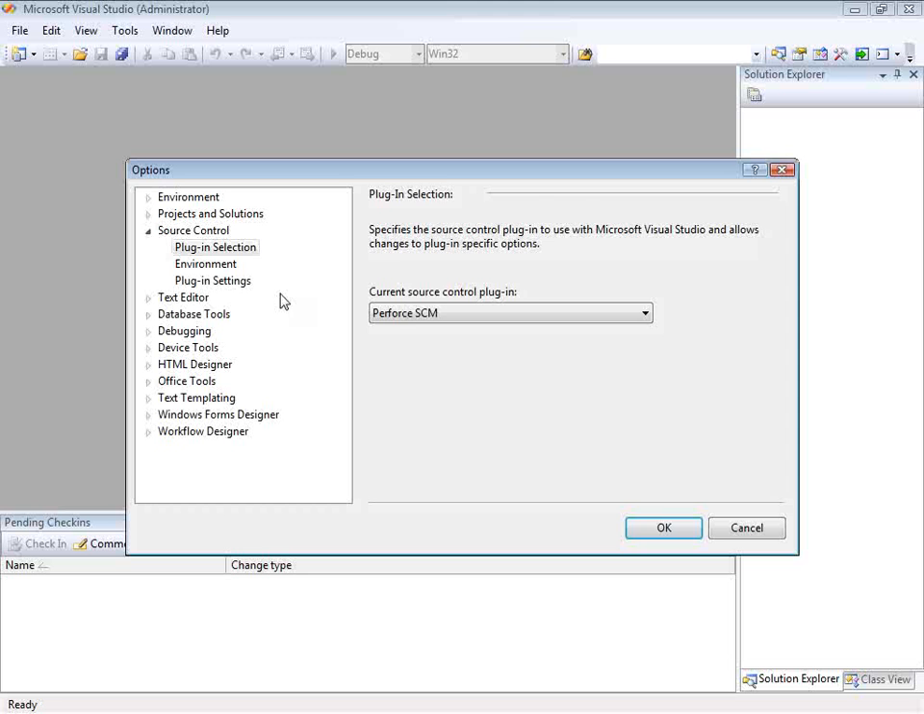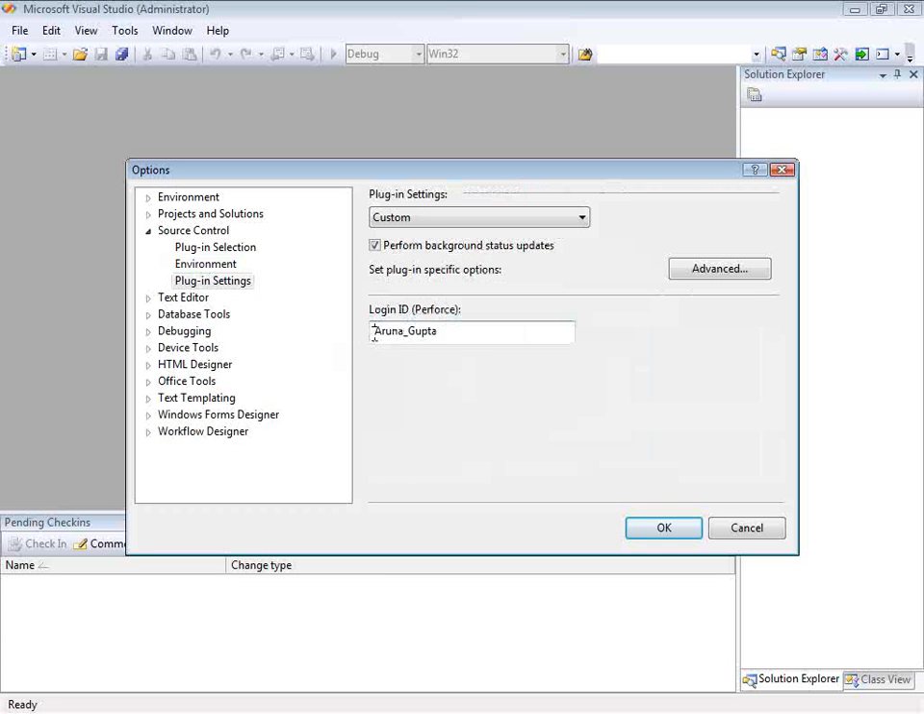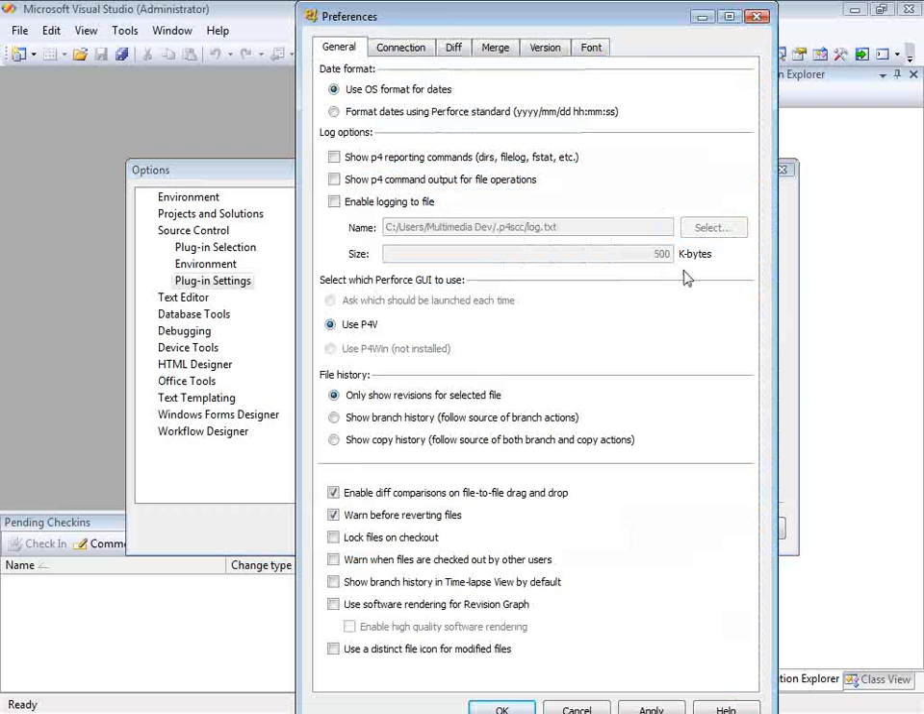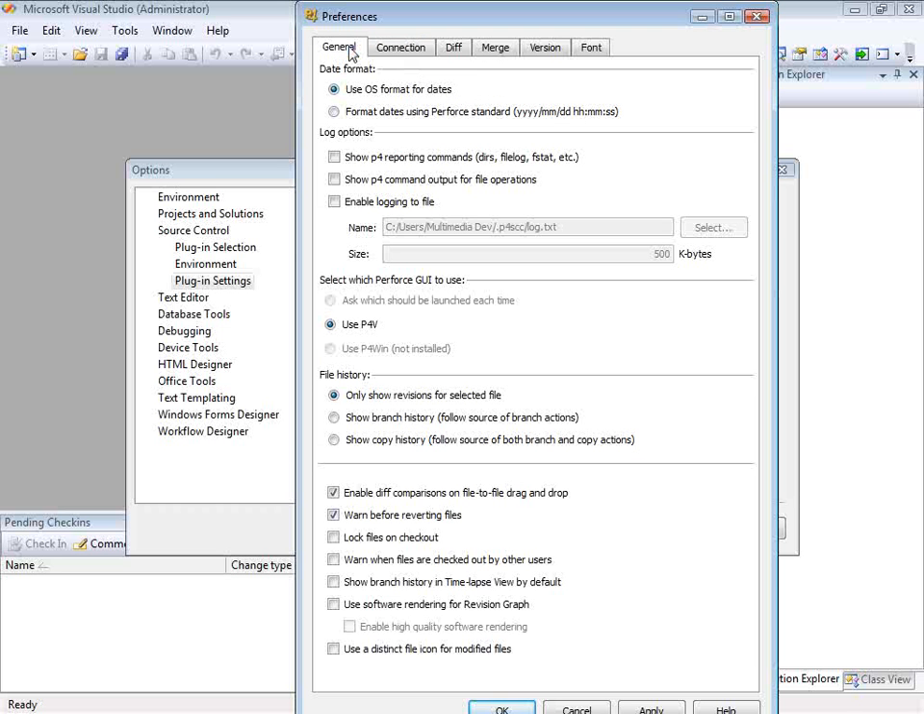To configure the behaviors for check-in and check-out, she chooses Environment. Looks like she'll just go with the defaults. She can return and change them later if it doesn't suit her workflow. On the plugin settings screen, she can enter her login if it's not already set as the default. To review and fine-tune her preferences for many other Perforce operations, she clicks on the Advanced button. After a quick review, she once again decides to stick with the defaults for now.